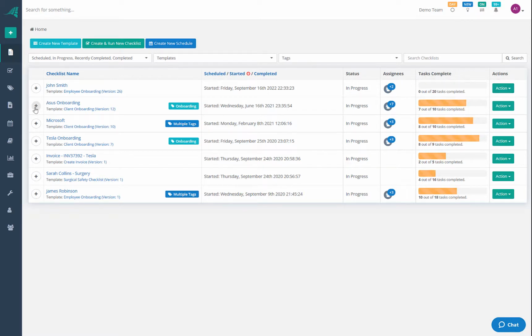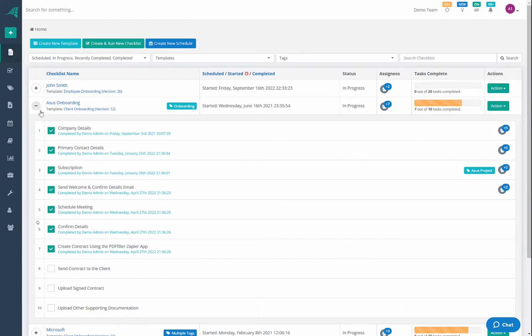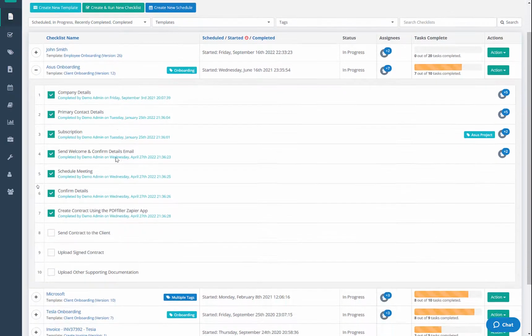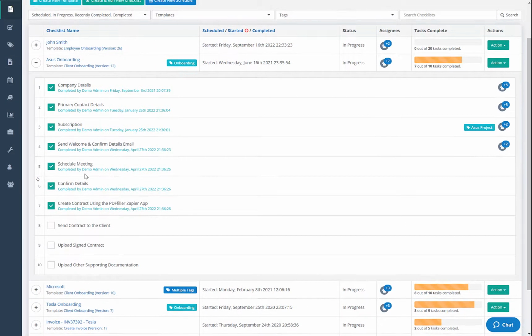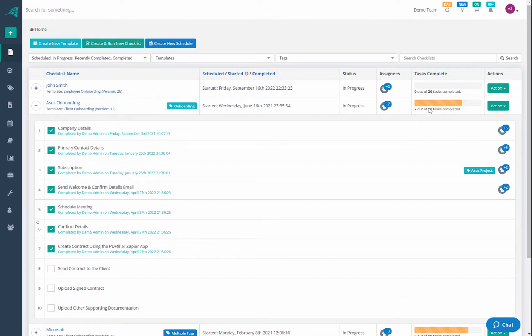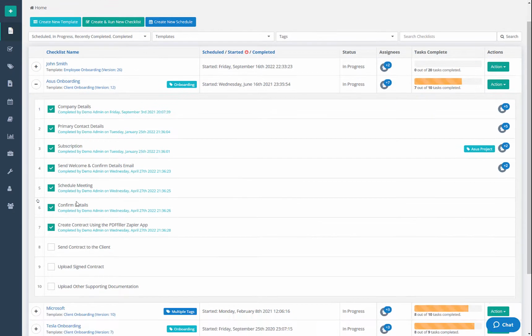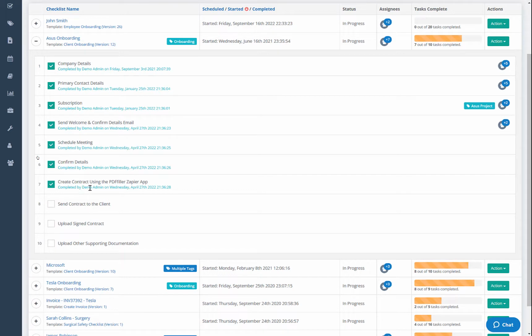You can click this little plus icon here to expand the checklist, and you can then view the individual tasks within the checklist itself. You can see here that 7 of the 10 tasks have been completed, and you can see these have all been completed by this user on this specific date.